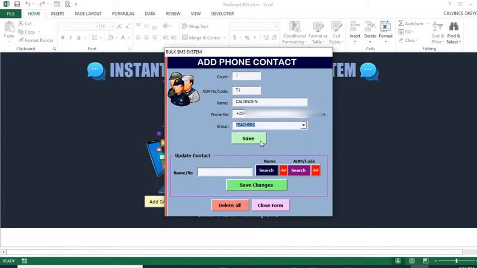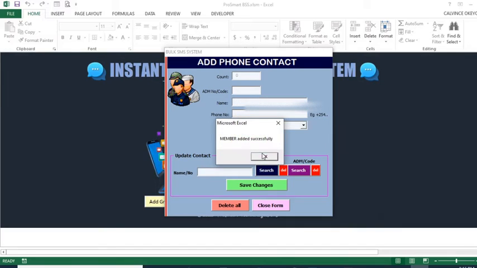Then now teachers. So another teacher, teacher 2. So teacher 2 will have maybe Gordon M. Then the phone number. Okay. Then this is also in the group of teachers. So we expect him also to receive SMS when teachers are being contacted. Okay. That is how you will be able to add those contacts.